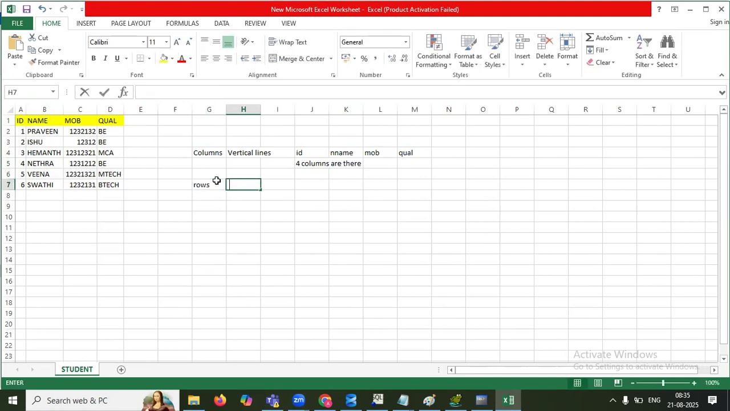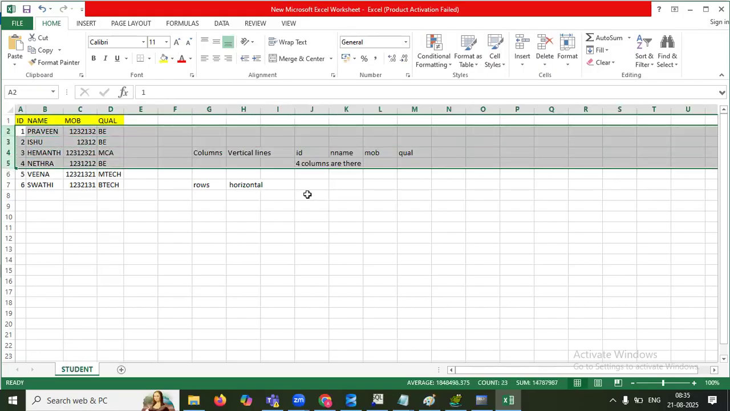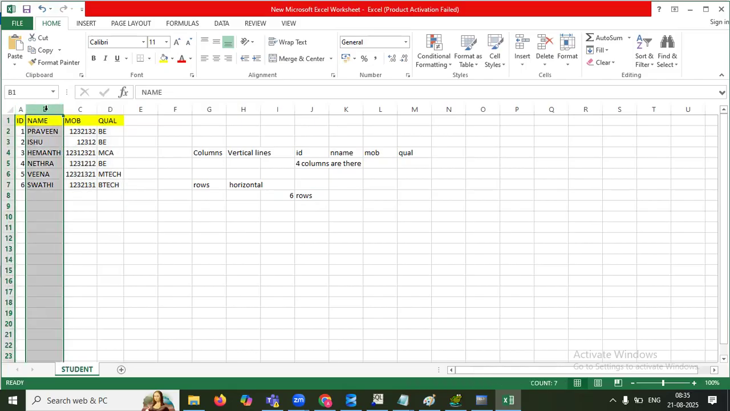Rows are the horizontal ones. This is one row. This is second row, third row, fourth row. In total we have 6 rows. So a table has some structure. What is the structure? It's a collection of columns and rows. Vertical lines are columns, and horizontal ones are rows.